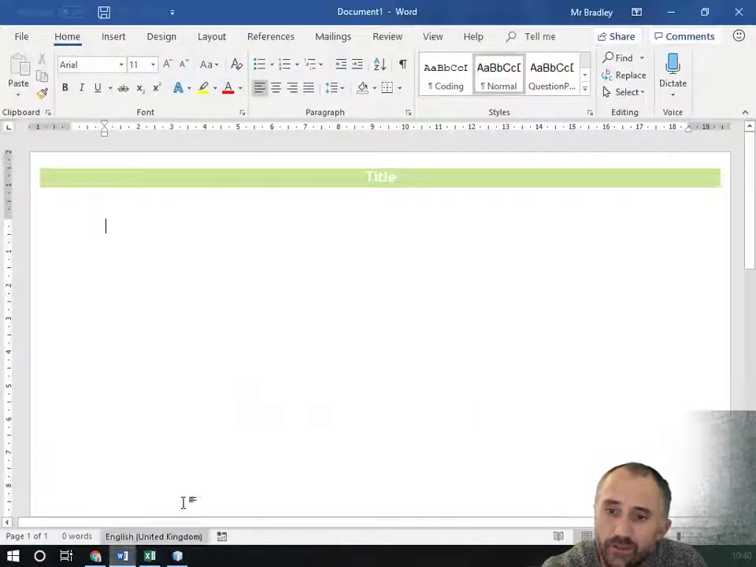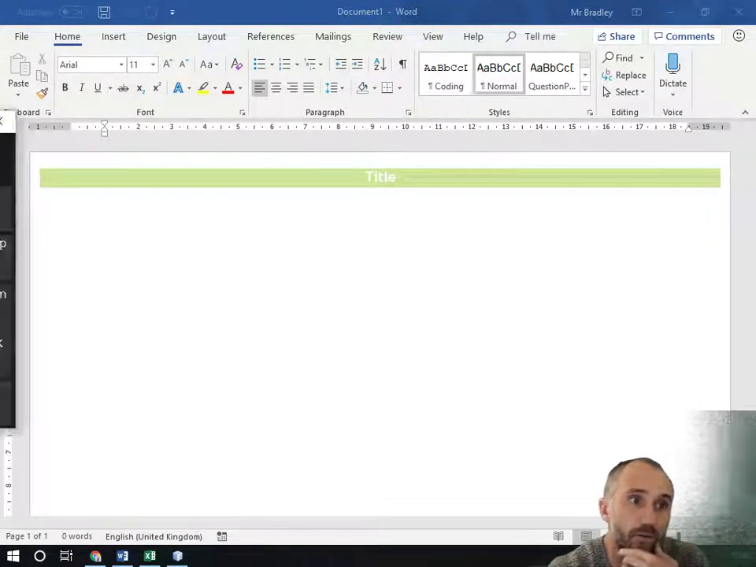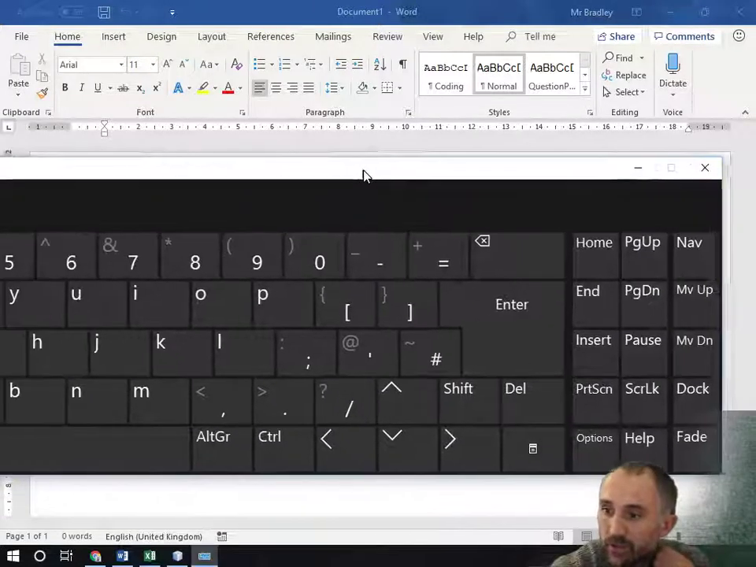And interestingly enough, if you go into Word, I wonder if I've got an on-screen keyboard that I can quickly pop up. I don't know if it'll work on the on-screen keyboard, but I've got an on-screen keyboard here.